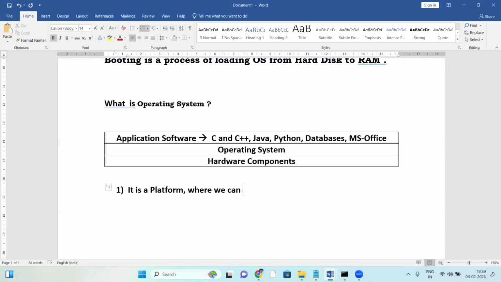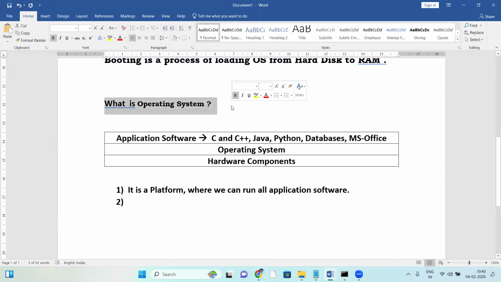It's a platform where we can run all application softwares. So what is our prediction? Simple answer: what is OS? OS is a platform where we can run all application softwares. So anyone asking the question, what is OS, the simple answer is: it's a platform to run all application softwares.